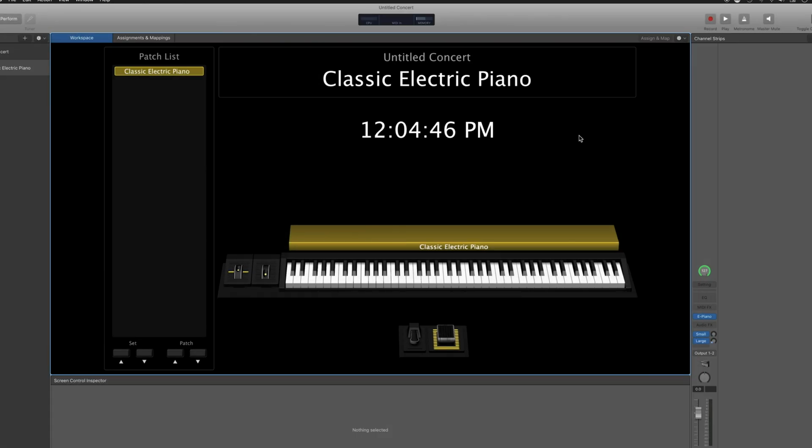Okay, here we go. Here is another MainStage tutorial. In this one, I'm going to show you how to split your keyboard up into multiple instruments.